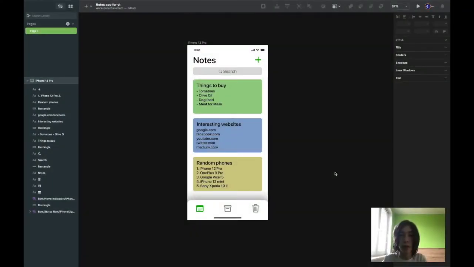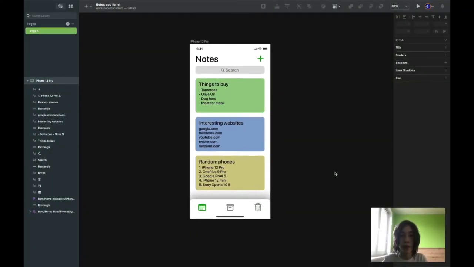Alright, so now I am in Sketch, and as you can see, here I have a simple Notes app created on an iPhone 12 Pro artboard. And I want to make it fit 6 notes on the size of this phone screen. With that size of notes, it can fit only 3. So I have to make the artboard scrollable.